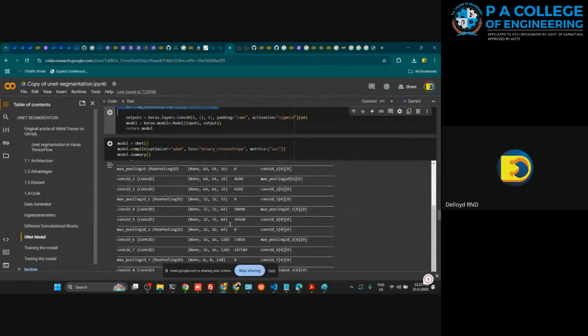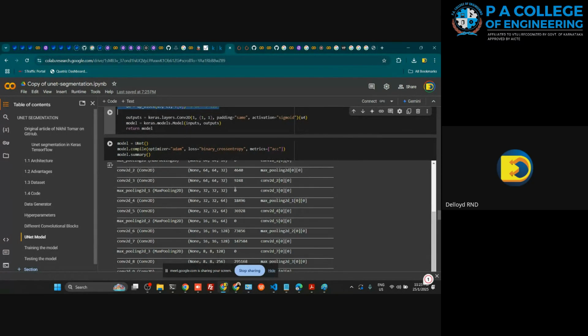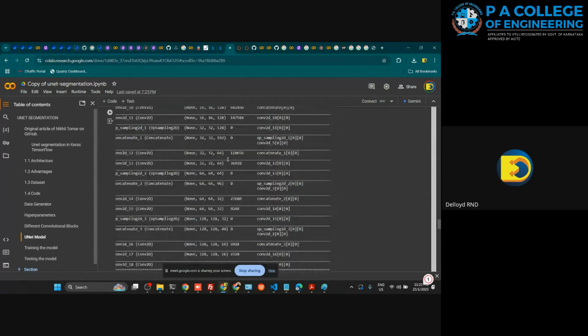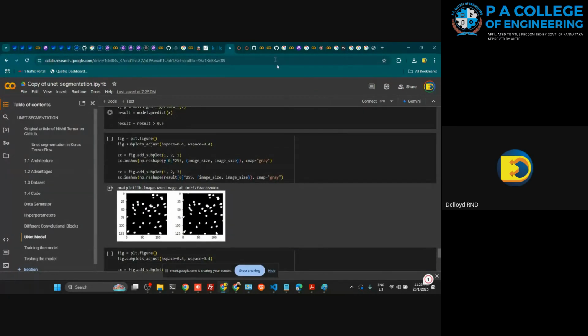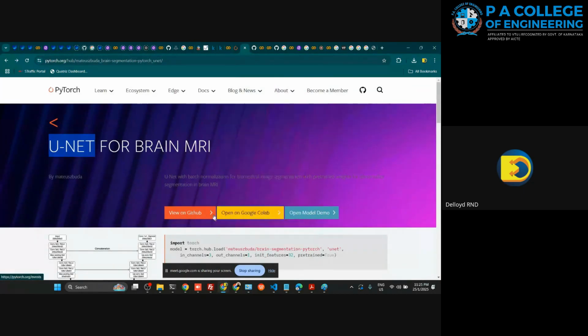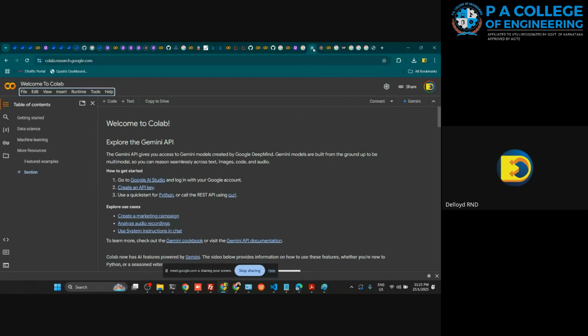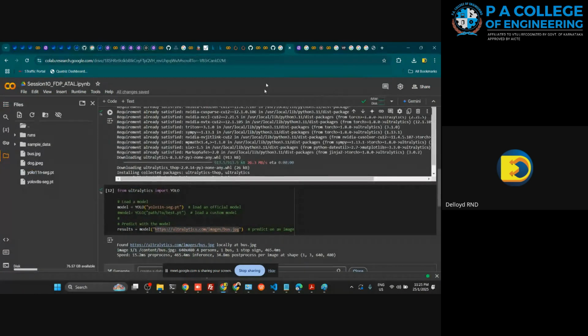Then you have defined the network, you have trained the model, and then you can do the segmentation. So let me go to the Google Notebook that is available to us here, using this link which I've shared with you.